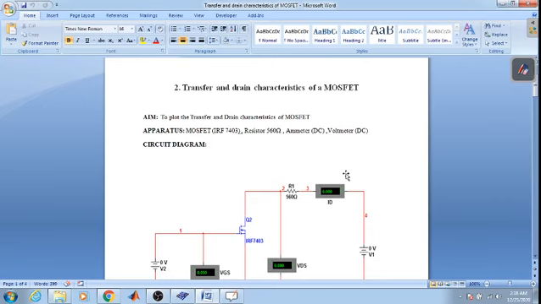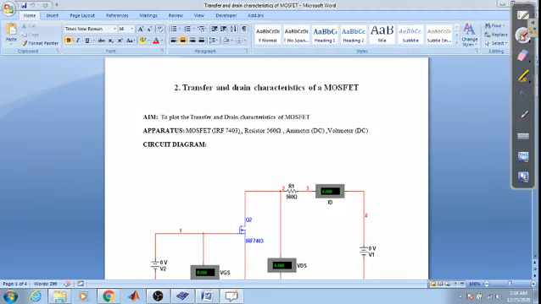Now let us consider the second experiment, transfer and drain characteristics of a MOSFET. Earlier you studied input and output characteristics of a BJT. Now we are learning about transfer and drain characteristics of a MOSFET. If we consider a BJT, in the earlier case we studied BJT, it was a current controlled device.